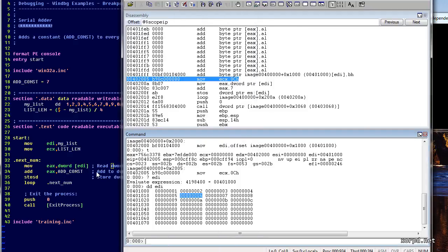Then we could just put a software breakpoint at this location and use the go command as much as we need until we get to this instruction where EDI points to this specific DWORD. But this is really tedious. Maybe we could find another way, for example using hardware breakpoints.